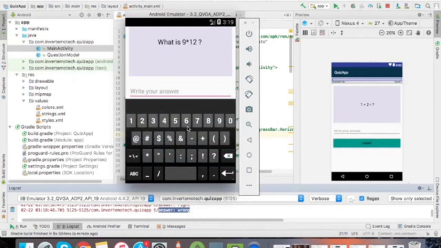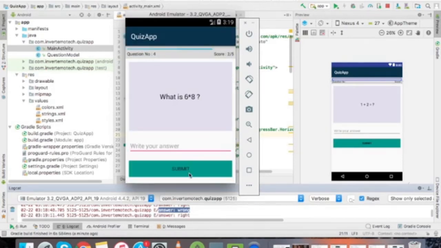Let's see what happens if we give a right answer. 108. Yeah, the score is now changing. I think the app is working perfectly. Now we need to add some extra code so that it looks nice. We can show a message if the answer is right, and we can also show a message if the answer is wrong. Let's do that.